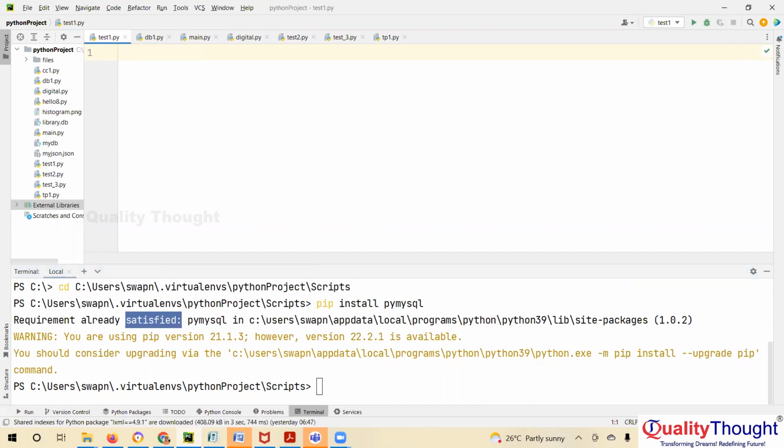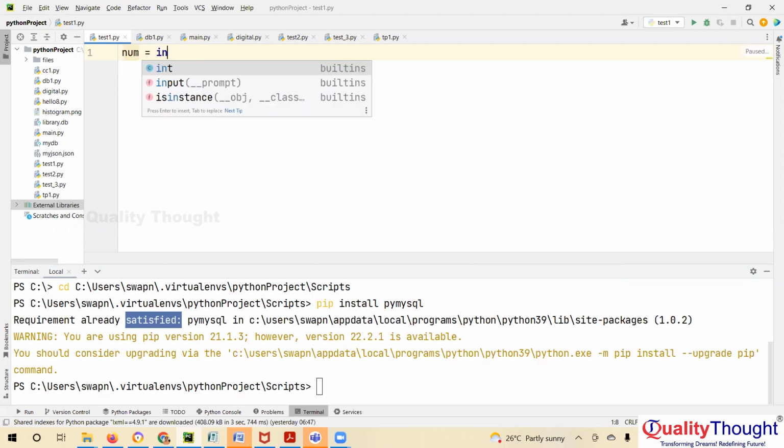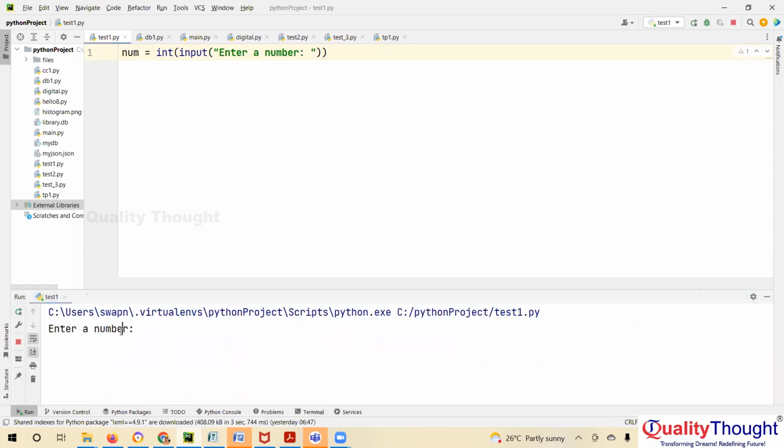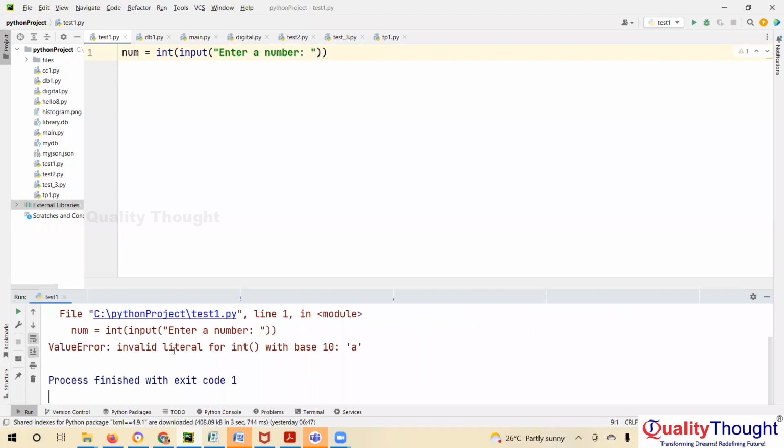Okay, so let's say I want to read a number. I say num equal to int of input, and I say enter a number. Even though you are saying enter a number, you have no control over the user, isn't it? The user can enter A by mistake or unknowingly, right? Your program ends there. So you have written such a big program, but because of one mistake of the user, your program ends.